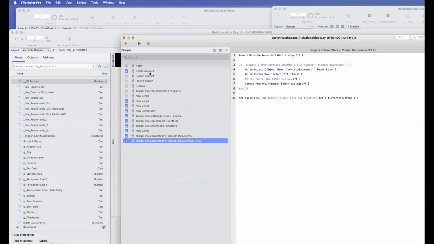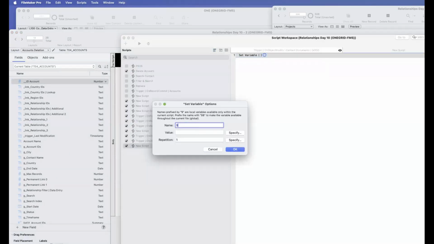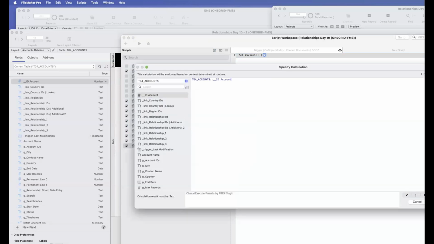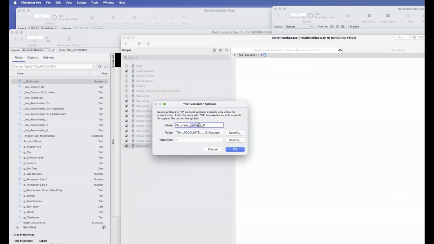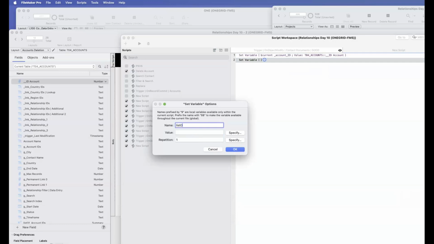Where is the delete? I don't have a delete account here. Okay, let's do a delete project, right? So I'm going to collect the current account ID, right? And I'm going to collect the list of project IDs.